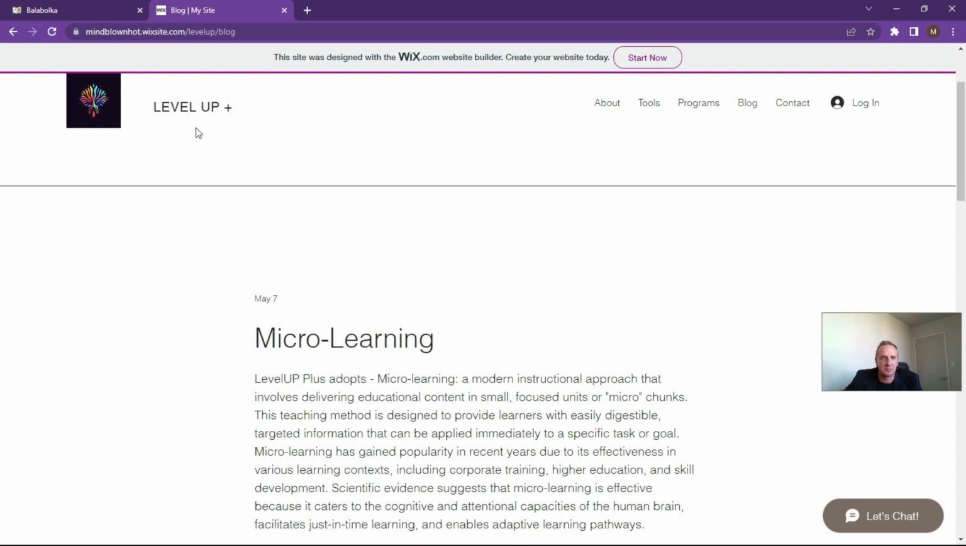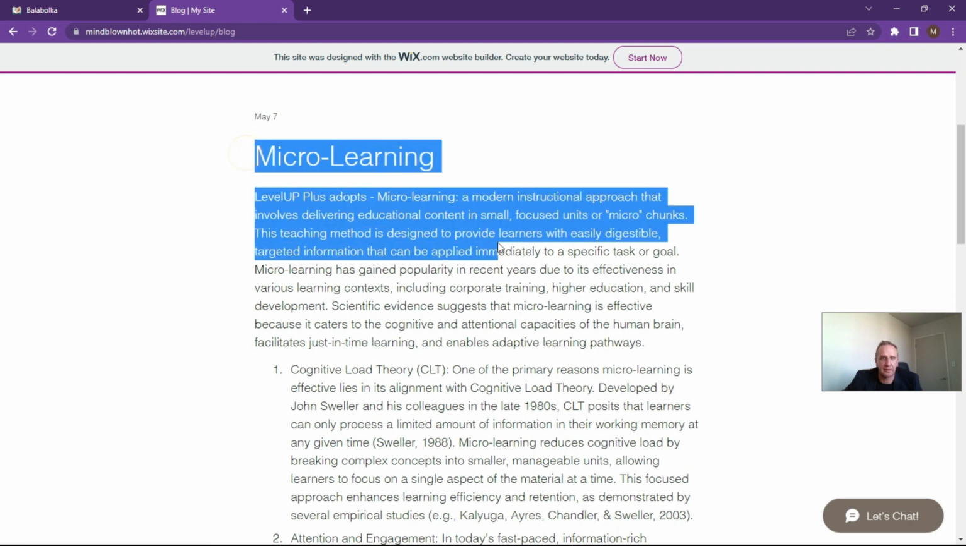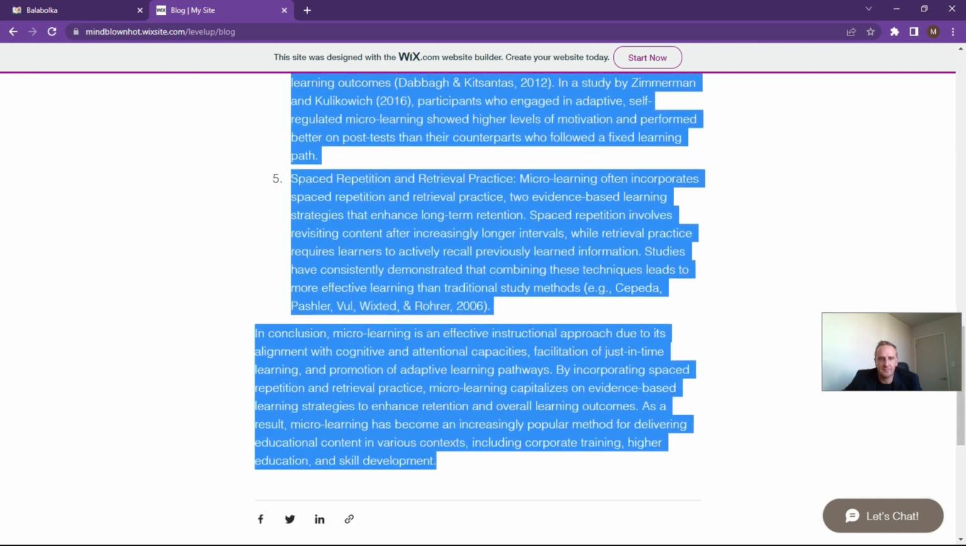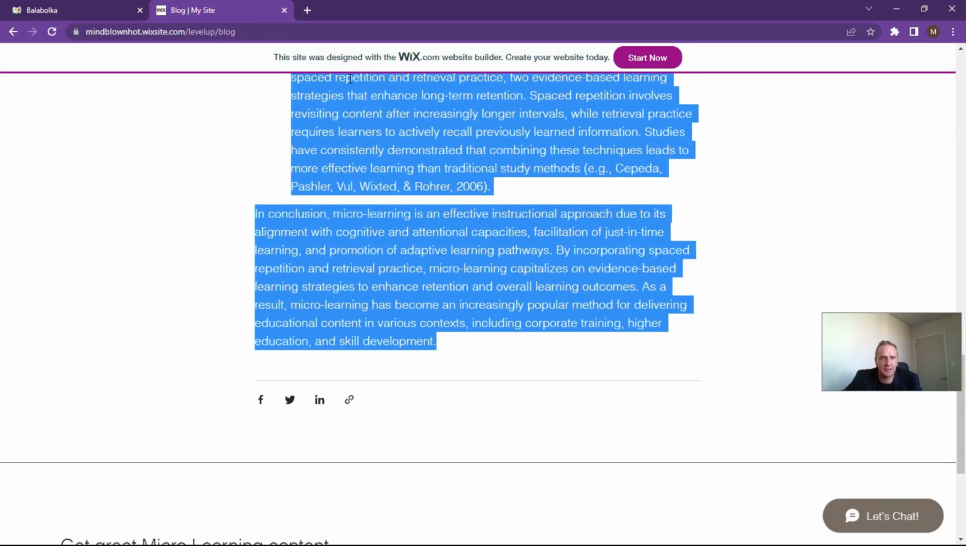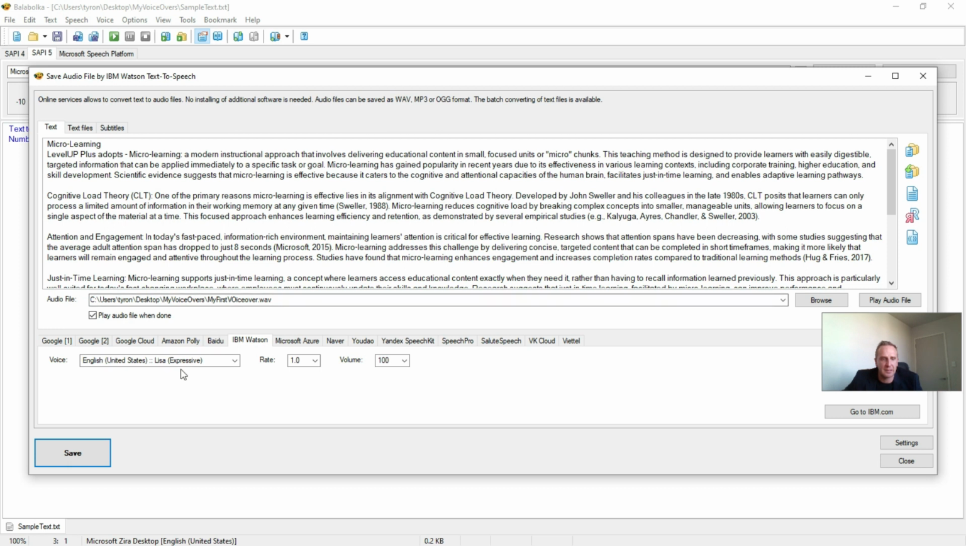So let's go to the Level Up site and click on our blog, and what we can do over here is go micro learning. All right, so we'll just copy this whole thing over here with Control C, go back into Bella Bulka, and paste it. We were happy with that voice over there, and we can click on where we want to save it. So we can just call it My Blog Narrated. Pretty sweet. All right, and we can go save.